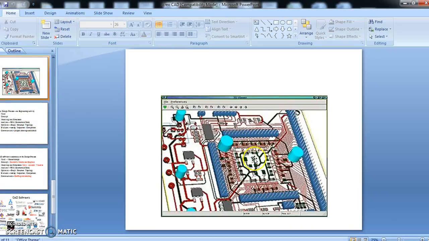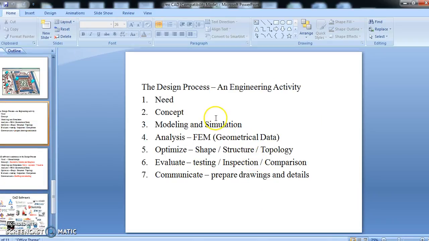So now, where in a design process are our CAD softwares useful? Now we will see the design process and engineering activity. The first phase will be the need phase, where they will collect the information from all the vendors, and then the second phase is the concept phase, where they will make the concept. Next phase is the modeling and simulation phase, and next one is analysis, and then optimize, evaluate and communicate.